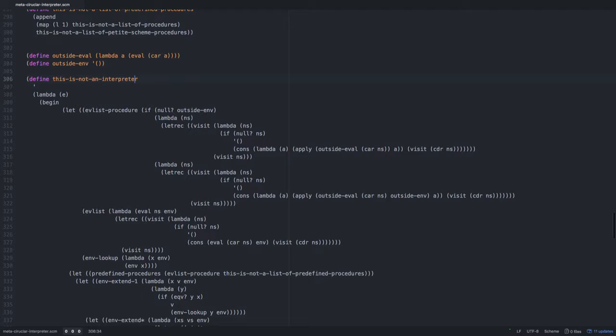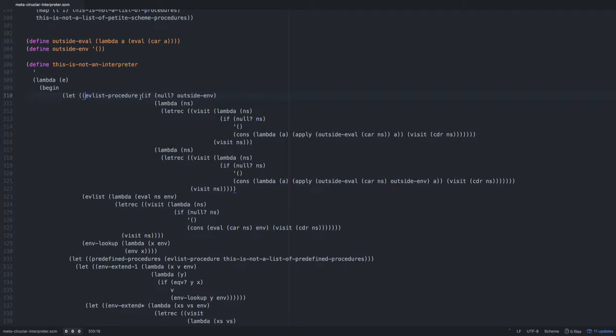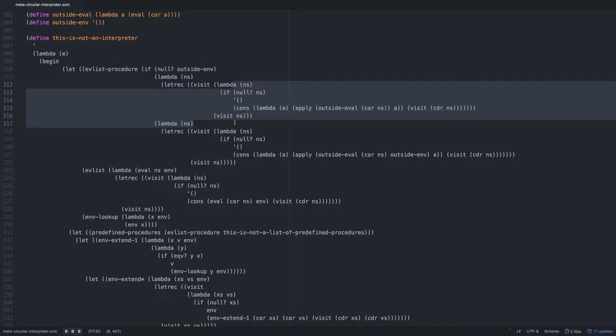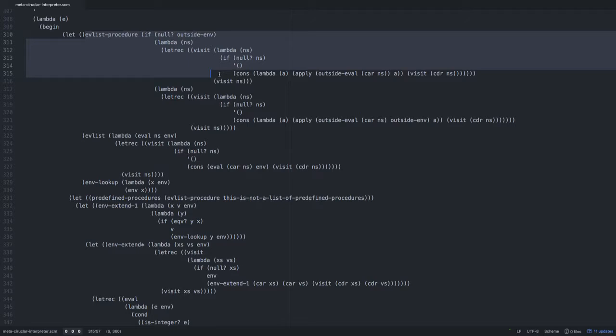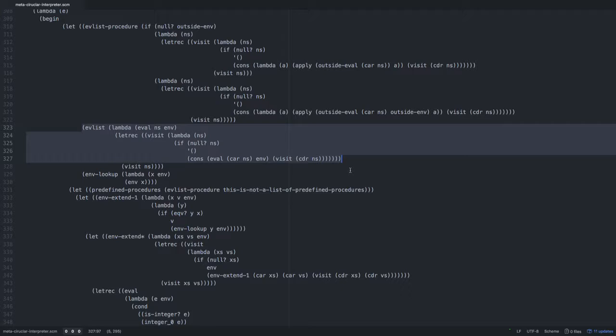So now we begin by, of course, we want to evaluate list procedures. So is it outside the environment? And then if it's not, so what we are doing here is, okay, so this is a let statement. Okay, let's look at this code again. I wrote this code two years ago, so I'm going to look at it a little bit. Okay, this is kind of a mystery here. I'm not sure what it does yet. And this is also a little bit strange. Okay, let's look down first.